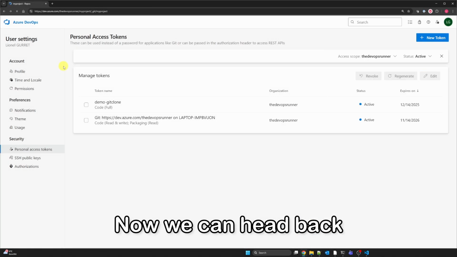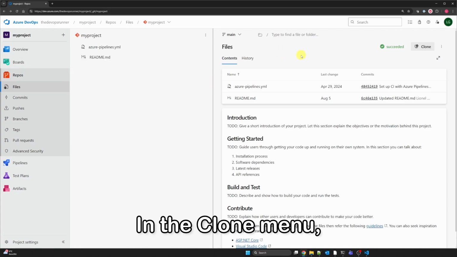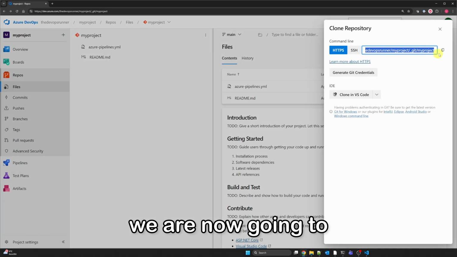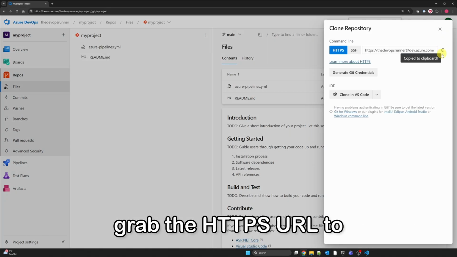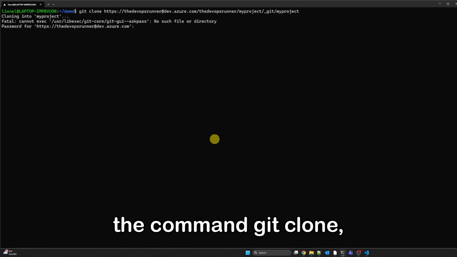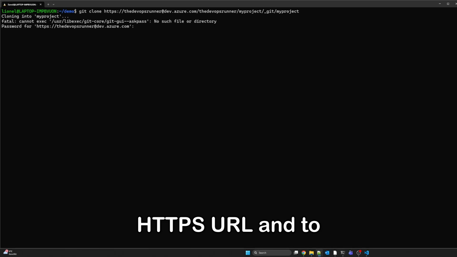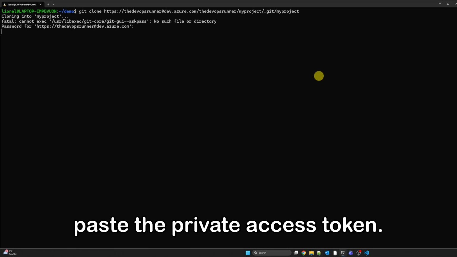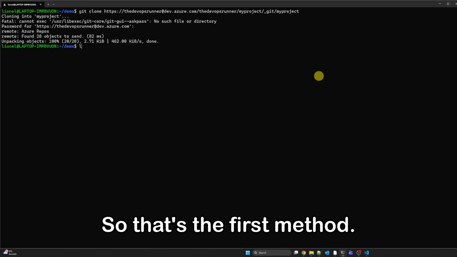Now we can head back over to our repo. In the clone menu, we are now going to grab the HTTPS URL to use. All I need to do now in my terminal is to run the command git clone followed by that HTTPS URL and to paste the personal access token. So that's the first method.